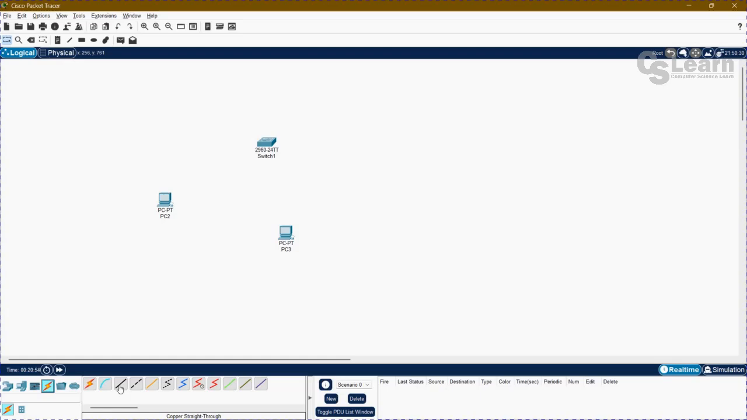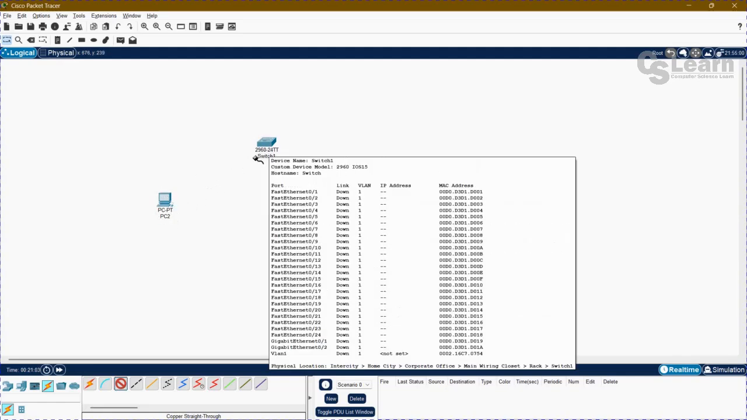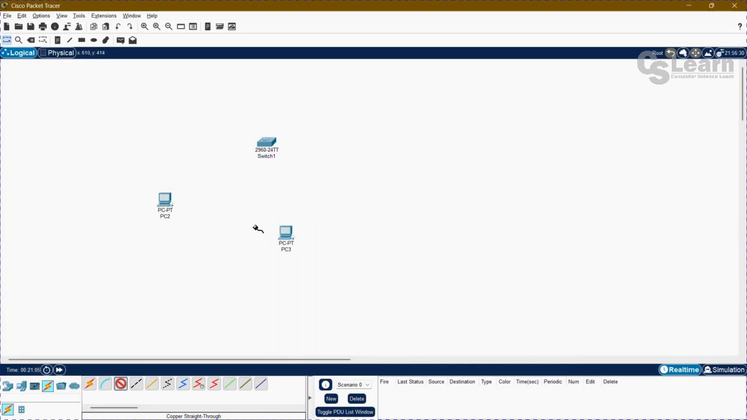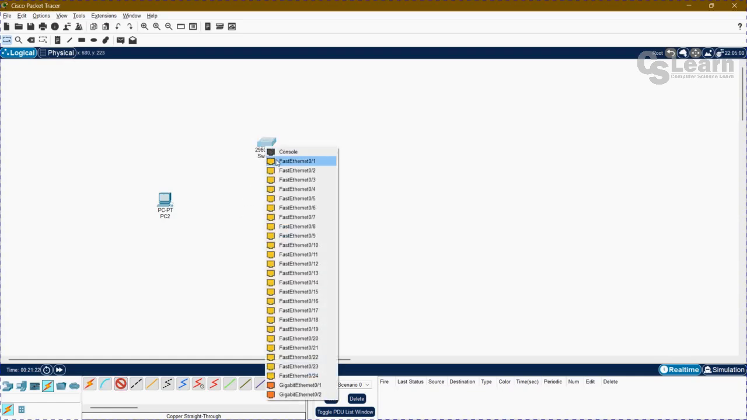Copper straight-through cable is used to connect two different devices. Okay, the PC and the switch are different devices. If you want to connect PC to PC, both are the same type of device, so you must use a copper crossover cable. Why it needs a copper crossover or a copper straight-through cable, I will let you know later, don't worry. First click on the switch, and I can select any of these interfaces.